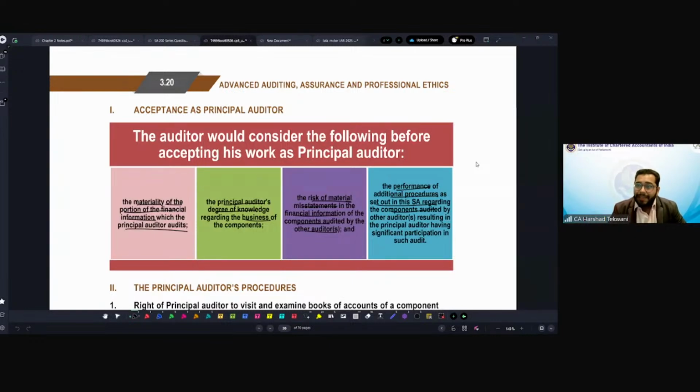So these things are required to be checked before an auditor should accept the position as principal auditor. If he says no, I fill up the categories, tick mark all the categories, fine, I'm taking all the categories, fine, be the principal auditor. But if not, then you may need to think who is the principal auditor. Any doubt?